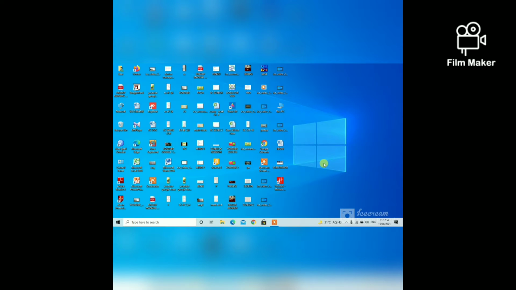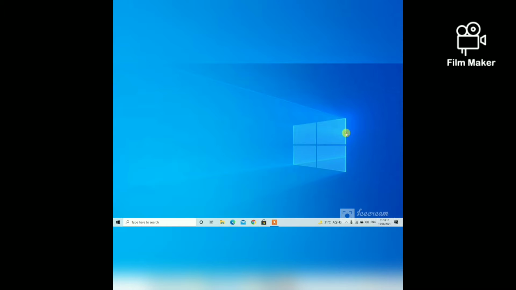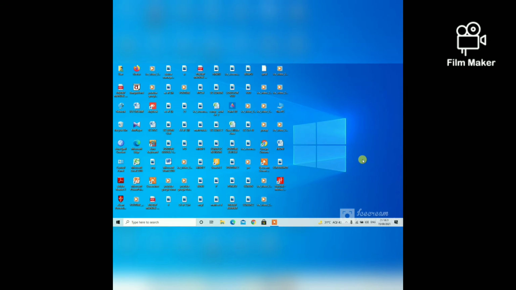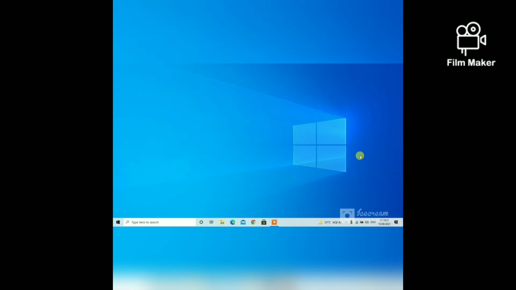Today I will be showing you a very important thing for making videos and doing screen recording on your PCs, that is OBS Studio. I will download it, open the OBS Studio setup, install it, and show you how you can install it on your PC. So without wasting time, let's start.